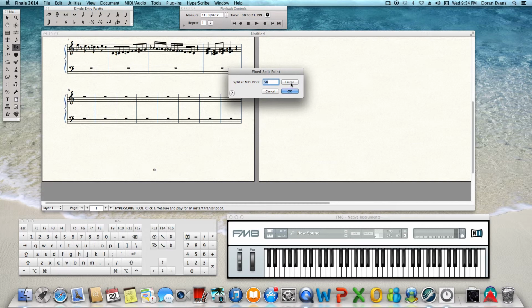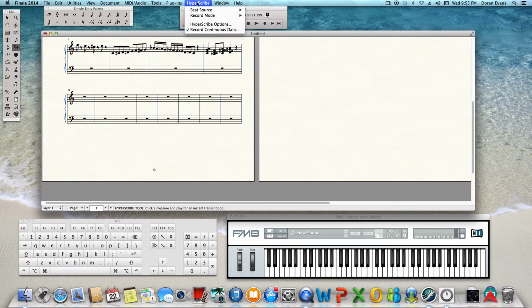Now what the fixed split point does is whatever you play will be either written on the treble clef or on the bass clef. So what's above that point goes on the treble clef. What's below that point goes on the bass clef. And I think that point actually is on the treble clef. I'm not sure about that. You could experiment and see for yourself. Alright? So we can do split into 2 staffs.